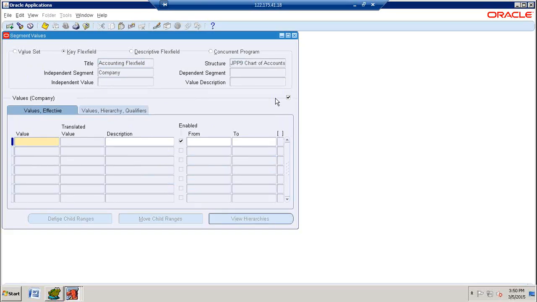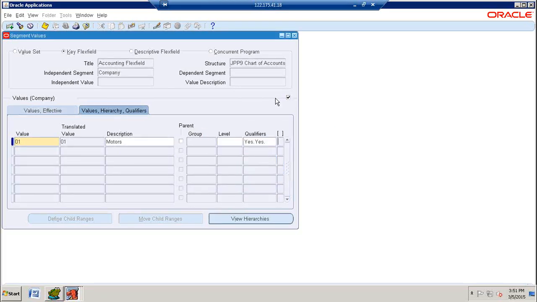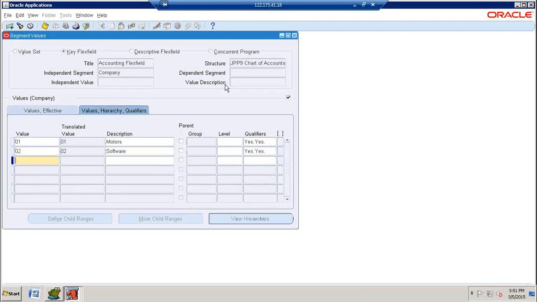So here we are going to specify first one: what is the company? Motors. Okay, my company name is Motors, and here we are going to assign the qualifiers, allow budgeting and allow posting. We want to post the journals and post the budgeting. Then next go to second one. Second company is software. Same qualifiers we are going to assign. Third one is finance.